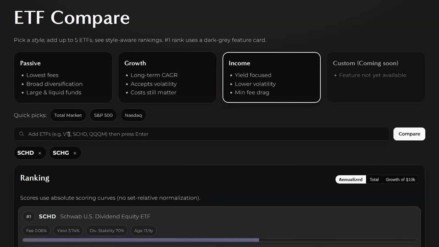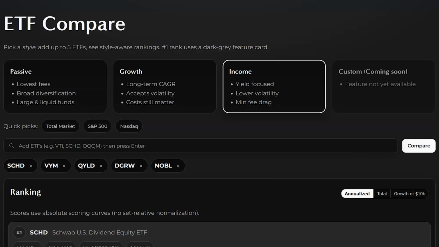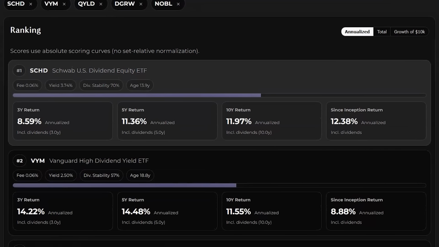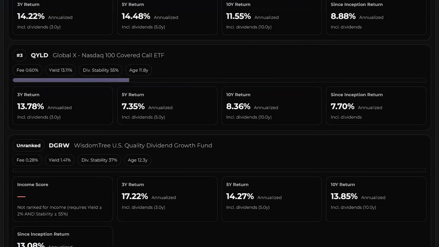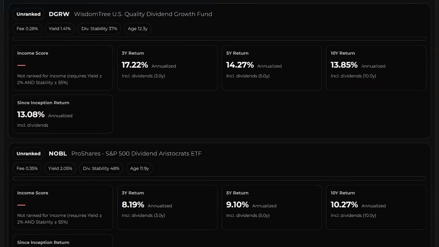I'm going to put in some other popular income funds. So I'm going to type in VYM, QYLD, DGRO, DGRW, and NOBL. I hit compare, it does its thing, and what do the rankings show? Hey, on these pretty popular dividend ETFs, SCHD is the winner across all of them. Number 2 is VYM, number 3 is QYLD, and it doesn't show rankings for DGRO or Noble.